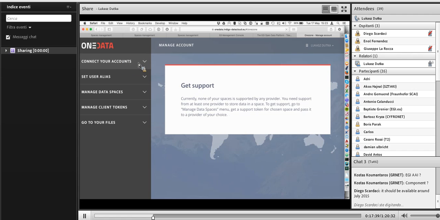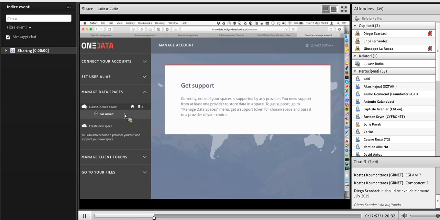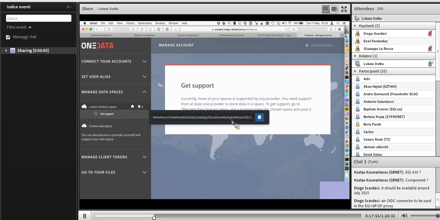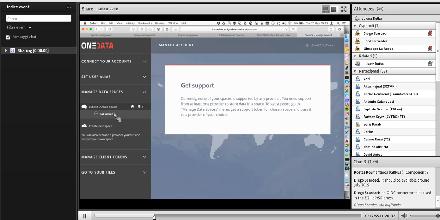So in this example, I have nothing in the world at the moment supported, because there is one space created for my personal usage, but no provider is supporting that space. So I cannot do anything with that. I could get a token and ask the provider to support this space, but in the end, of course, it will take a few minutes of my presentation.